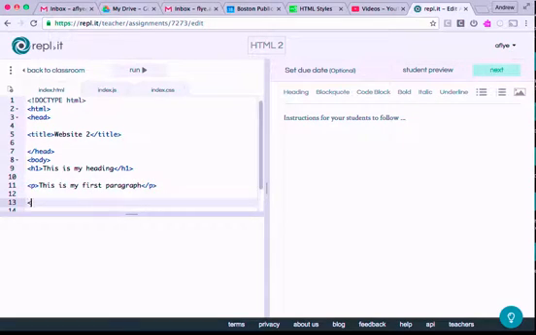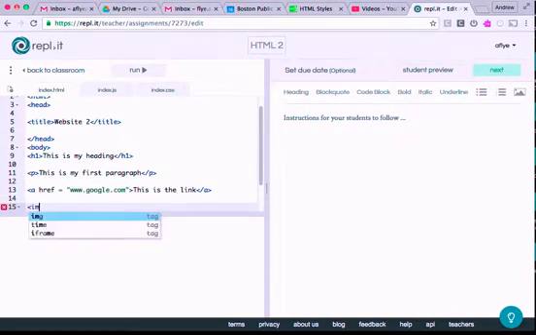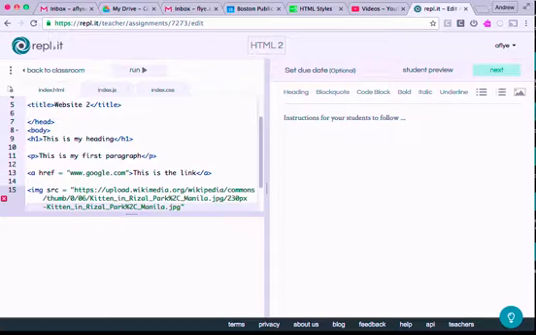We talked about the link tag, href equals, let's say google.com, and adding link text. And then we talked about the image tag, image src, which means source, the source of the image, and ending the tag.